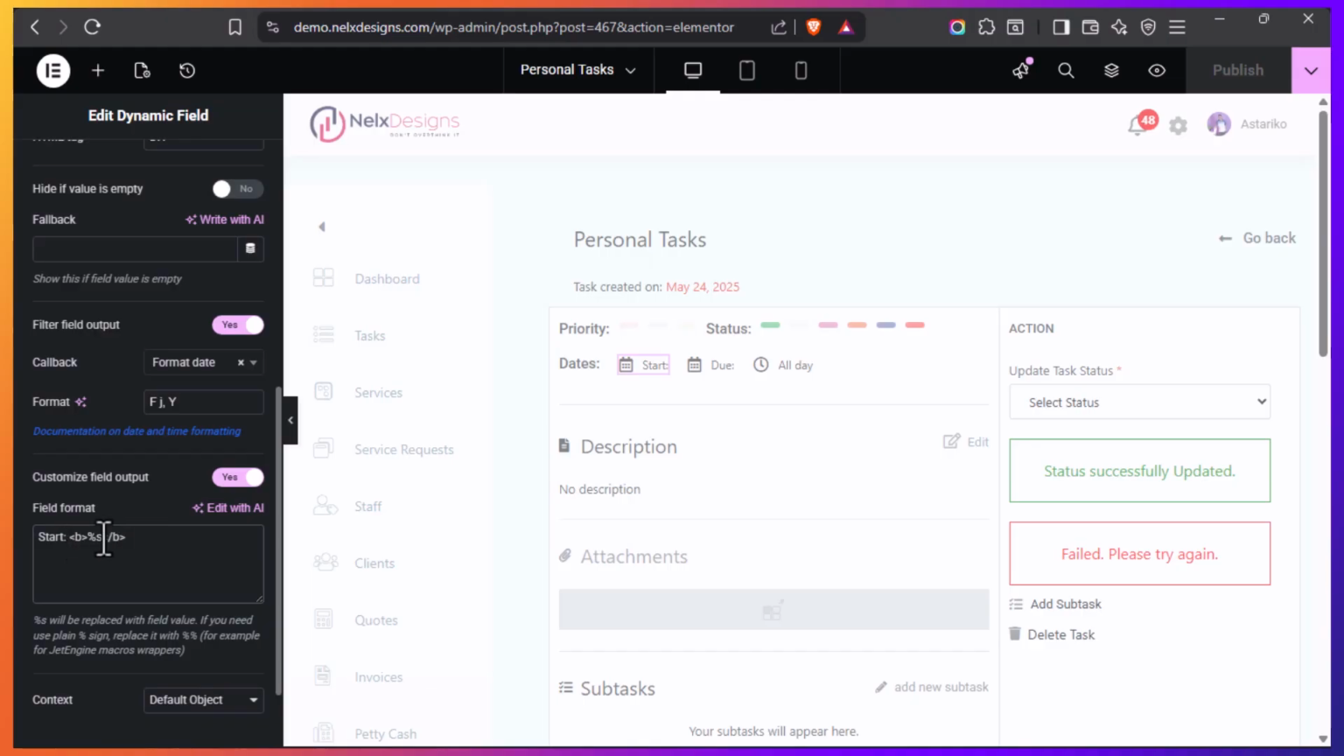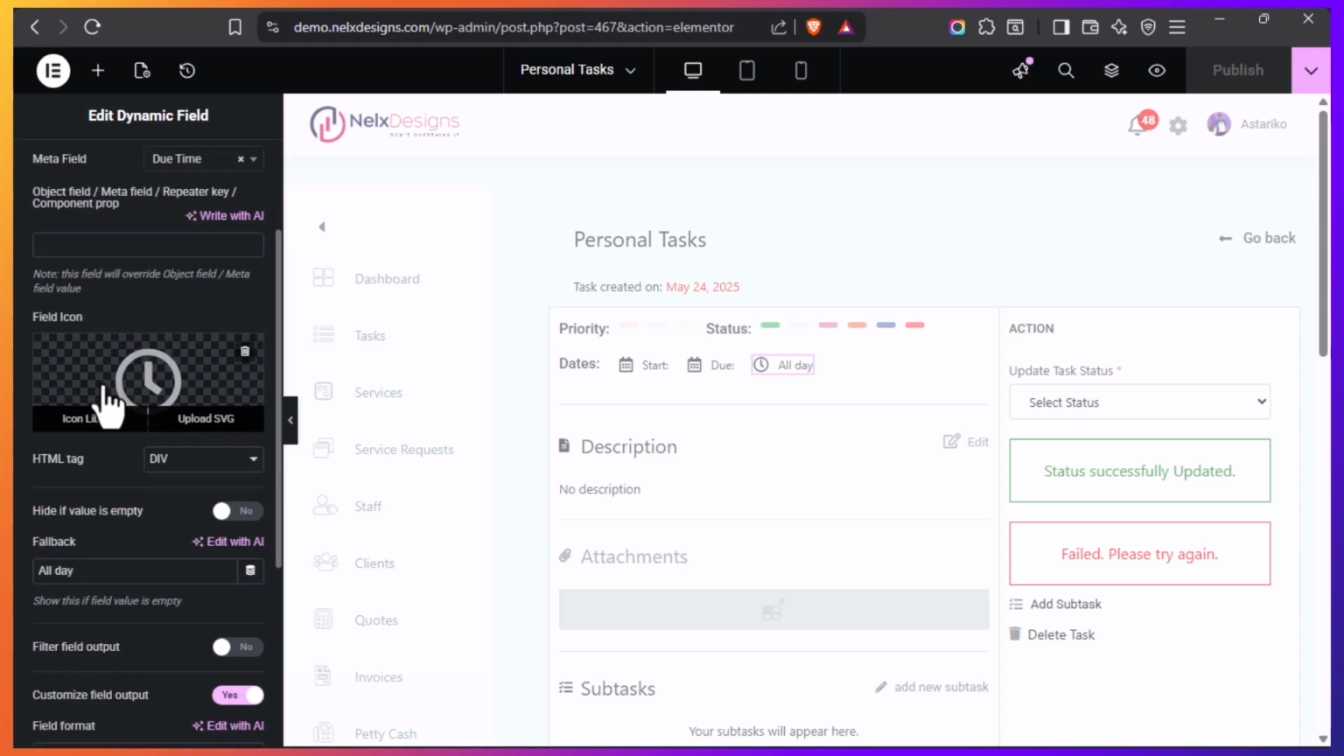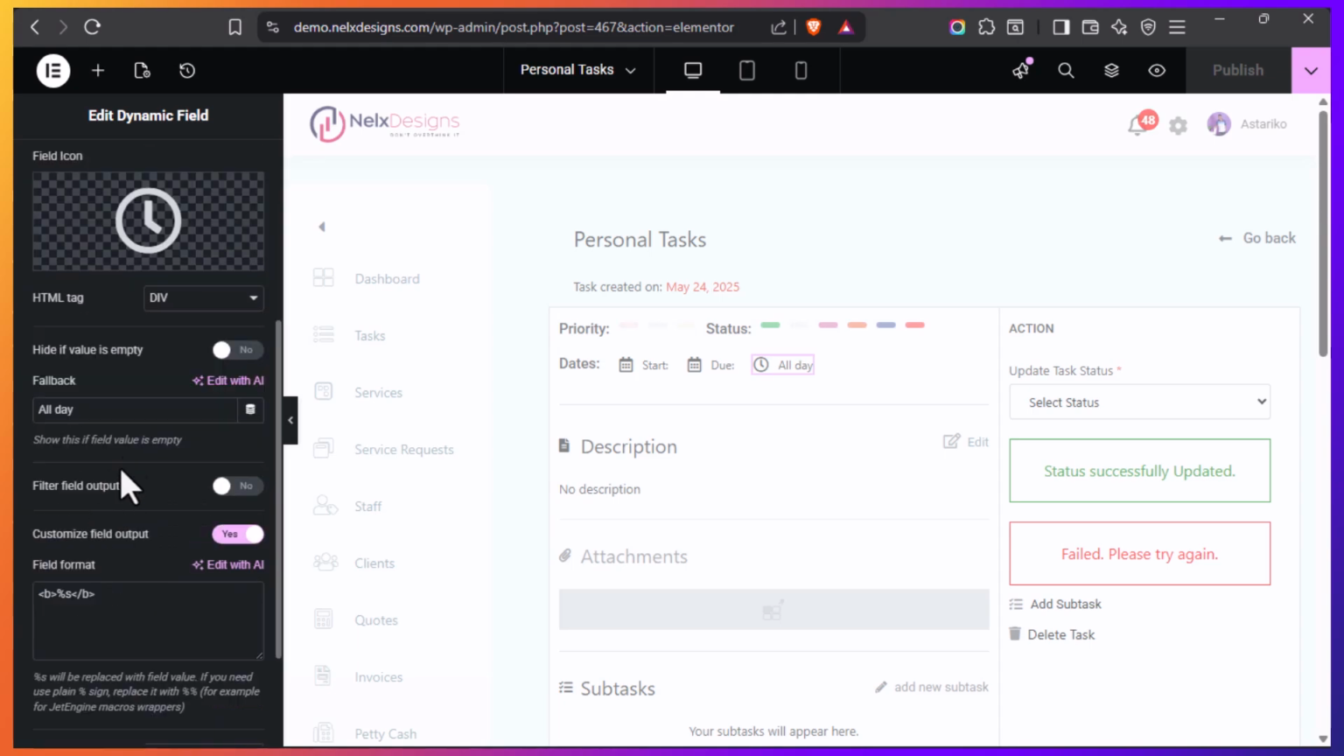I repeat the same process for the due date, and for the due time it's different. So go to the source, which is metadata, due time, of course, for this personal task. Then I've given it an icon there, and down here, this is what I'm doing for this thing. The fallback text, which is all day, it's because in my forms, this thing here is optional.